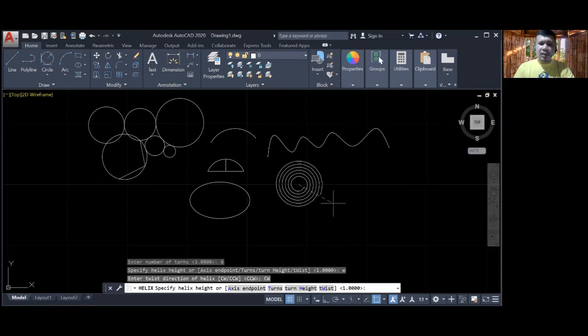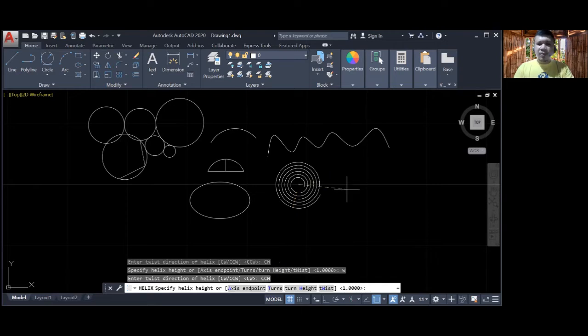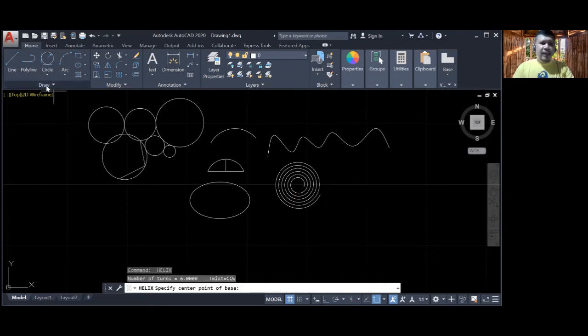Ayan, so that is the clockwise direction. So ulitin natin, gamitin naman natin yung counterclockwise o yung ganyan yung kanyang itsura. Okay? Next is donut. DO. Ito siya, si donut.